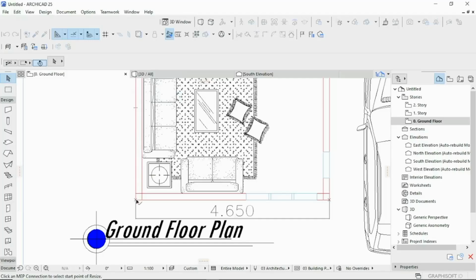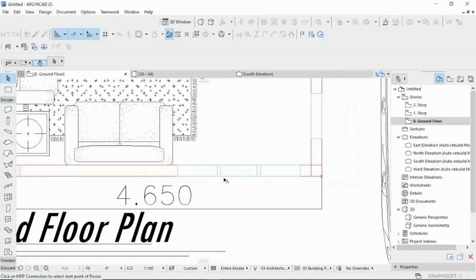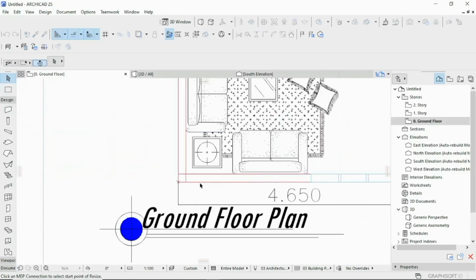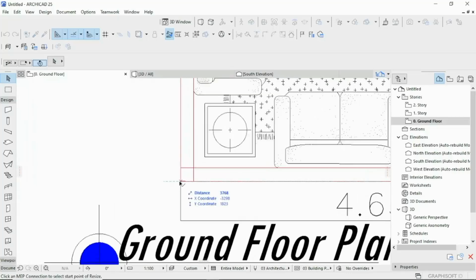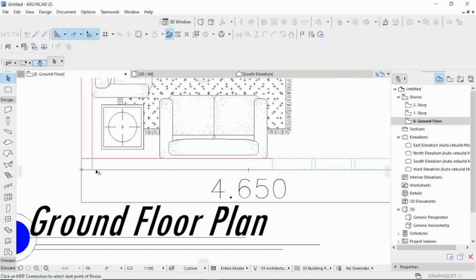Okay, so you click the first point. Then you click the second point. Then type in the known dimension. Type in your dimension and click enter.